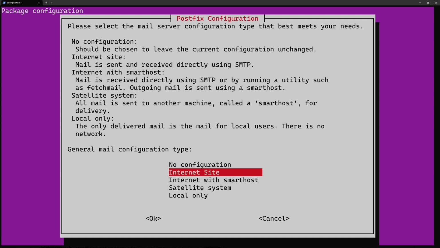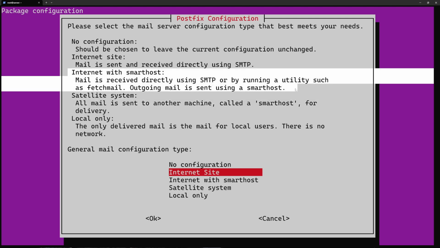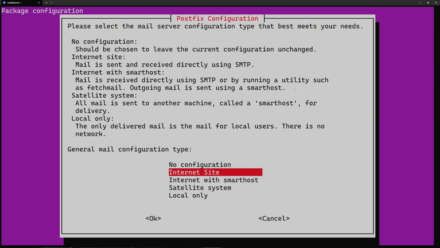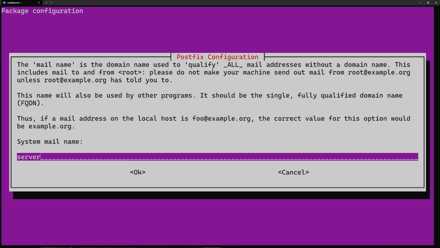Once you get to this screen, you're going to pick number 2, internet site. Of course, we have access to reverse DNS, so we'll have no problems with mail being sent and received directly using SMTP. The other options don't really work for our use case anyway, like no configuration and local network only. We don't have a satellite system, and the smart host is, I believe, if someone else is sending your mail for you. So anyway, we're just going to use internet site, press OK on that.